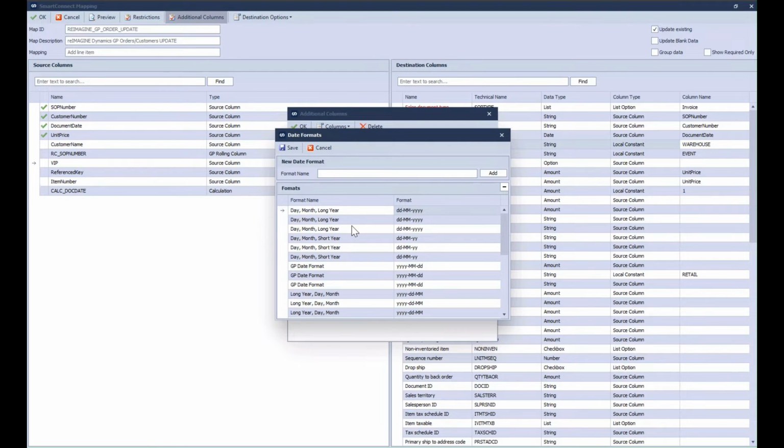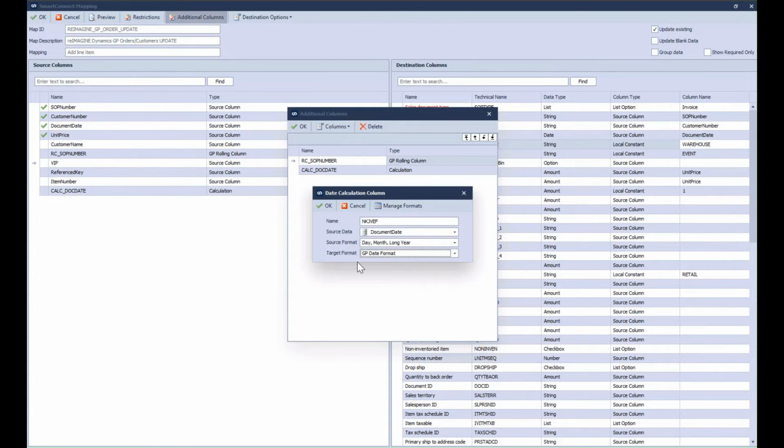Okay, now here's the thing with the date formats and why this is important, especially as you move out into the internet with the integrations that you're building. There are a world of date formats out there. It's crazy how many there are. So this is your quickest way to work with those and get that data converted on the way in.